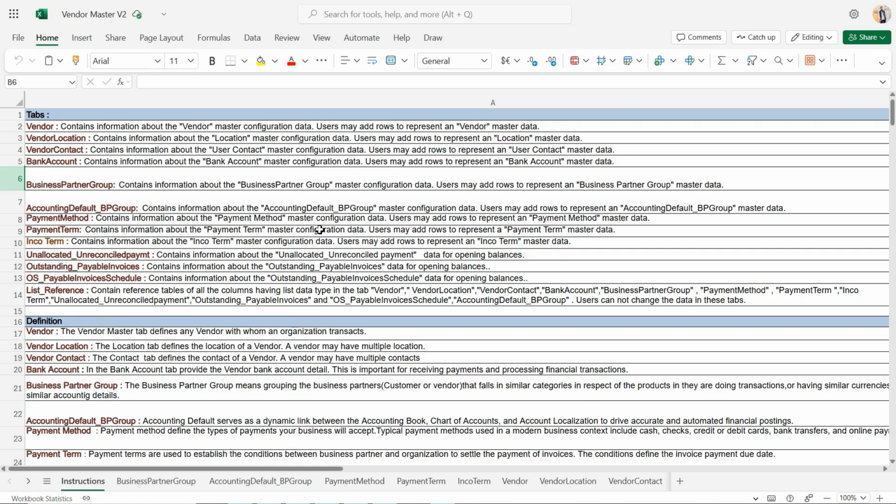To learn more about how to use this guide, you can also watch the Data Template Overview session. It gives you a better understanding of how to read and work with the instruction sheet effectively.